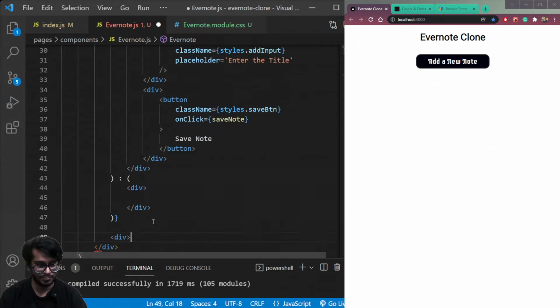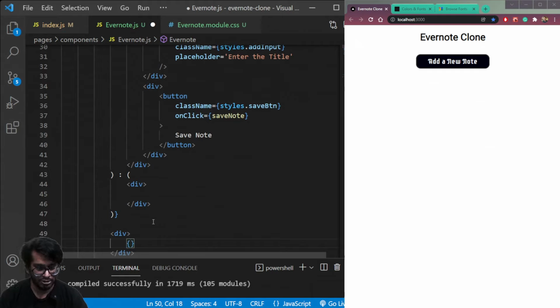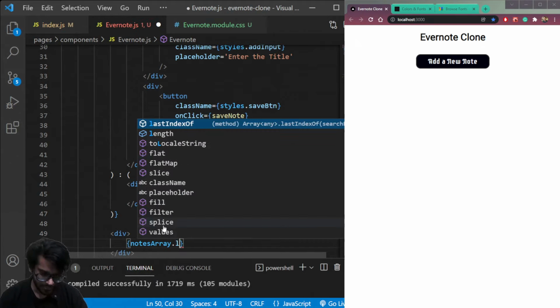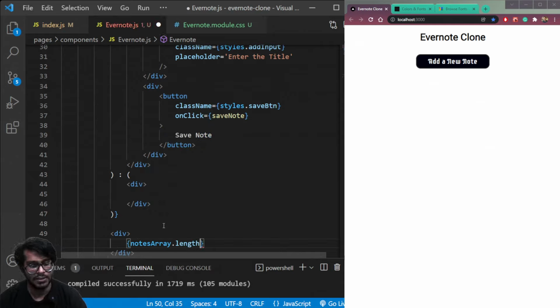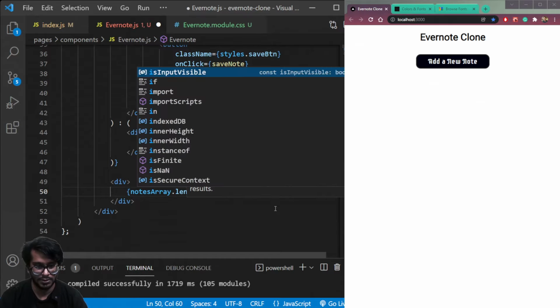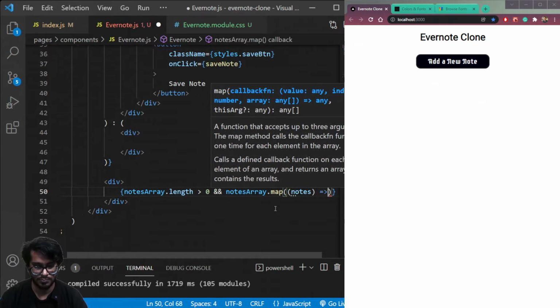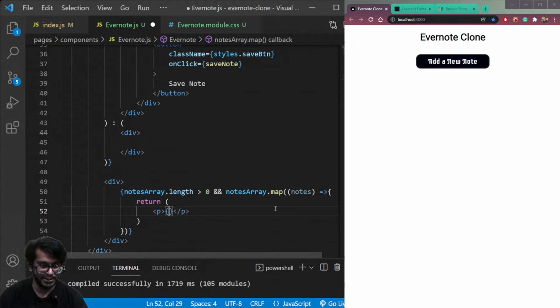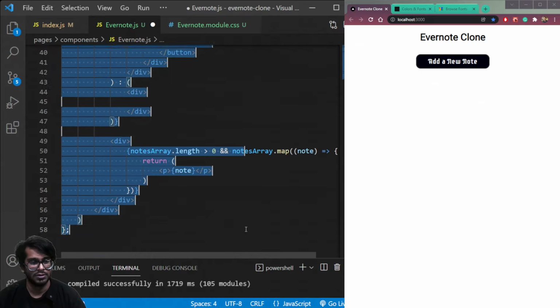So let's create a new div here and let's just map this, or just console.log this. Okay, wait, let's just map this here. So notesArray.map. But first we will check if its length is more than 0, only then we will map it. Let's say notes, return, and let's return some paragraph p tags, and just add note here. If we make this a single note, then save.